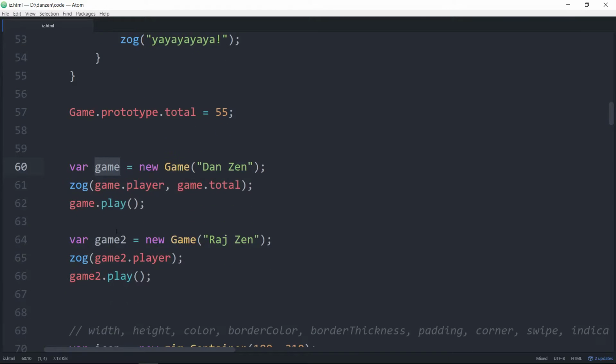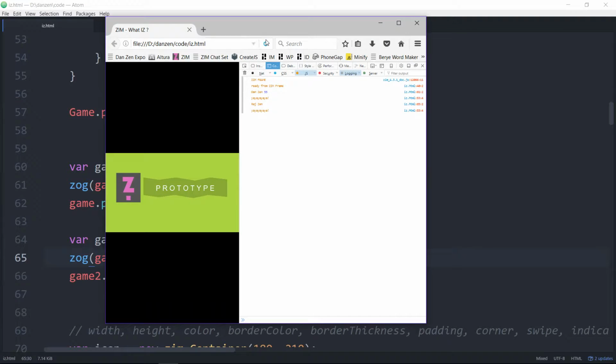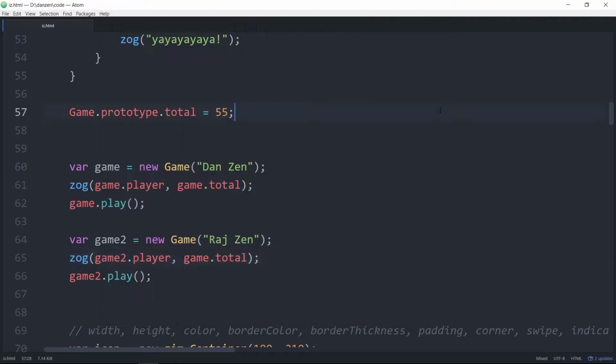Let's see if it's also available on the game2 object, which is a different game. And again, here we can say, hey, what's the total of this game? Like that. We save that and refresh here. And 55. So both games indeed have the total property because it was added to the prototype. So when the game object is made, any properties that the prototype already has is assigned.